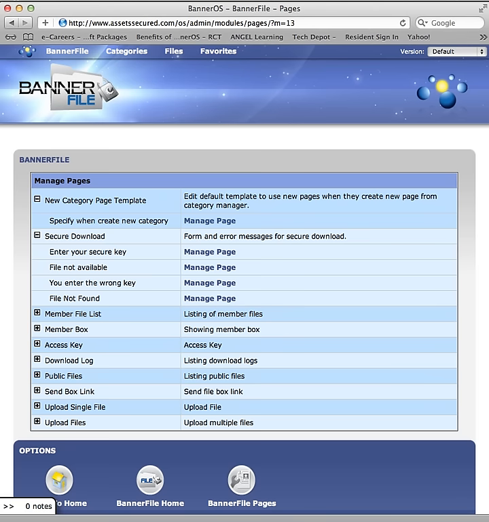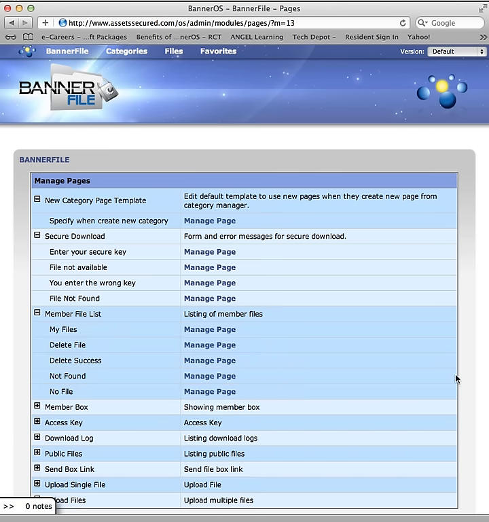Member File List is the listing of member files. My Files is the page for when a user views their accessible files. Delete File is the page for confirming the deletion of a file from member files.